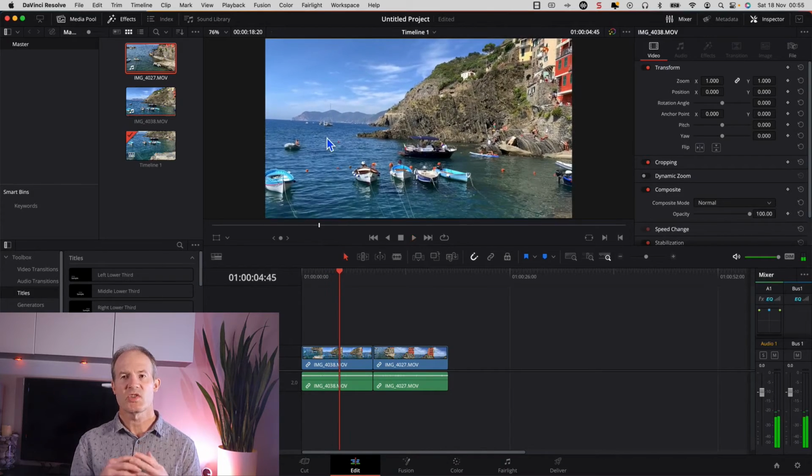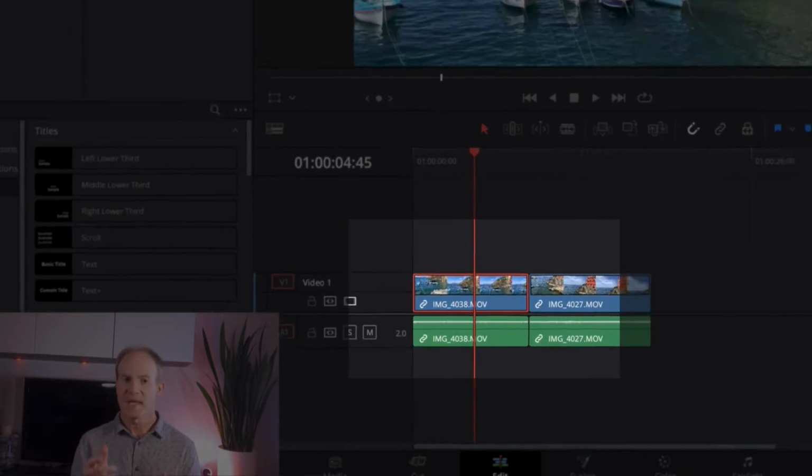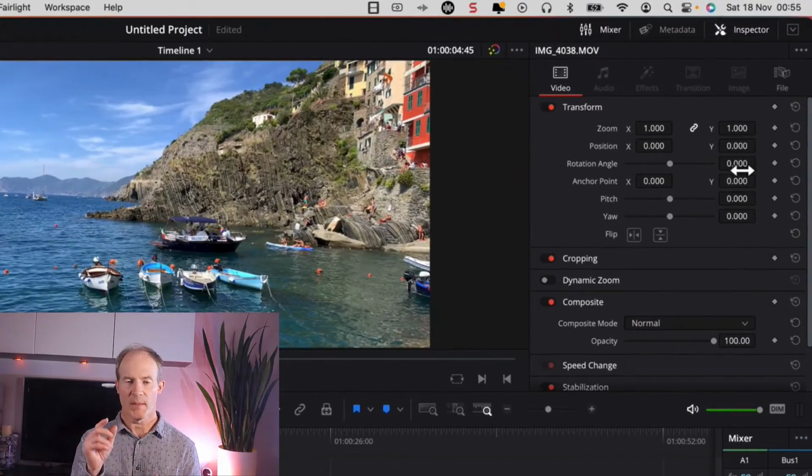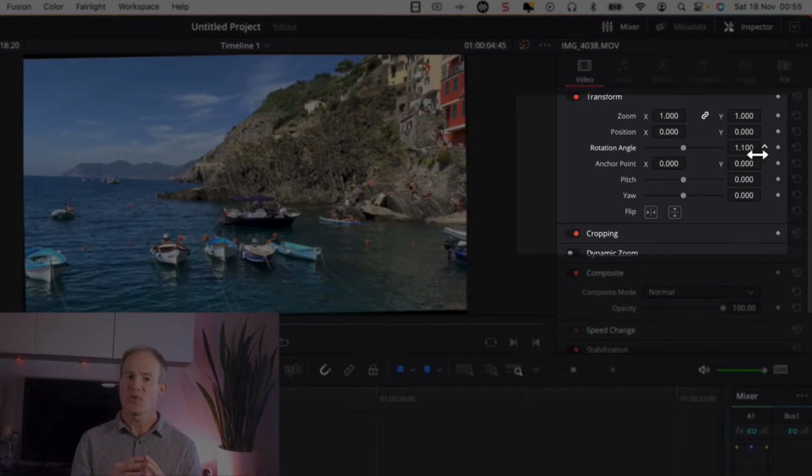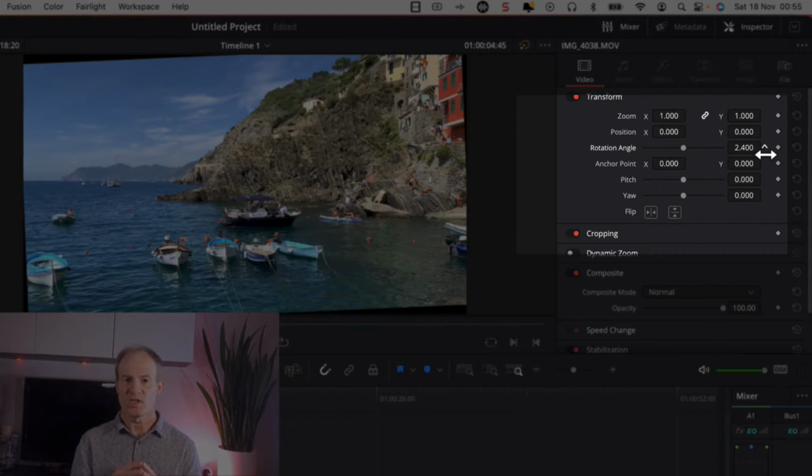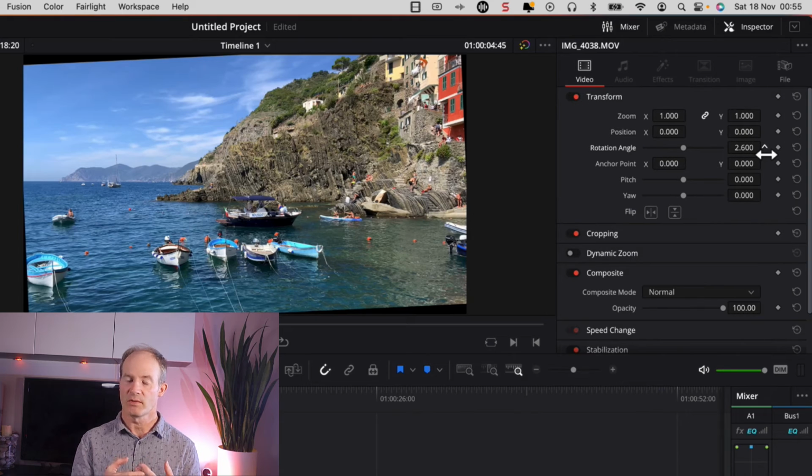What we need to do is select the video clip on the timeline, and then in the properties attributes for that particular clip, change the rotation of the clip by a few degrees until the horizon starts to look level.